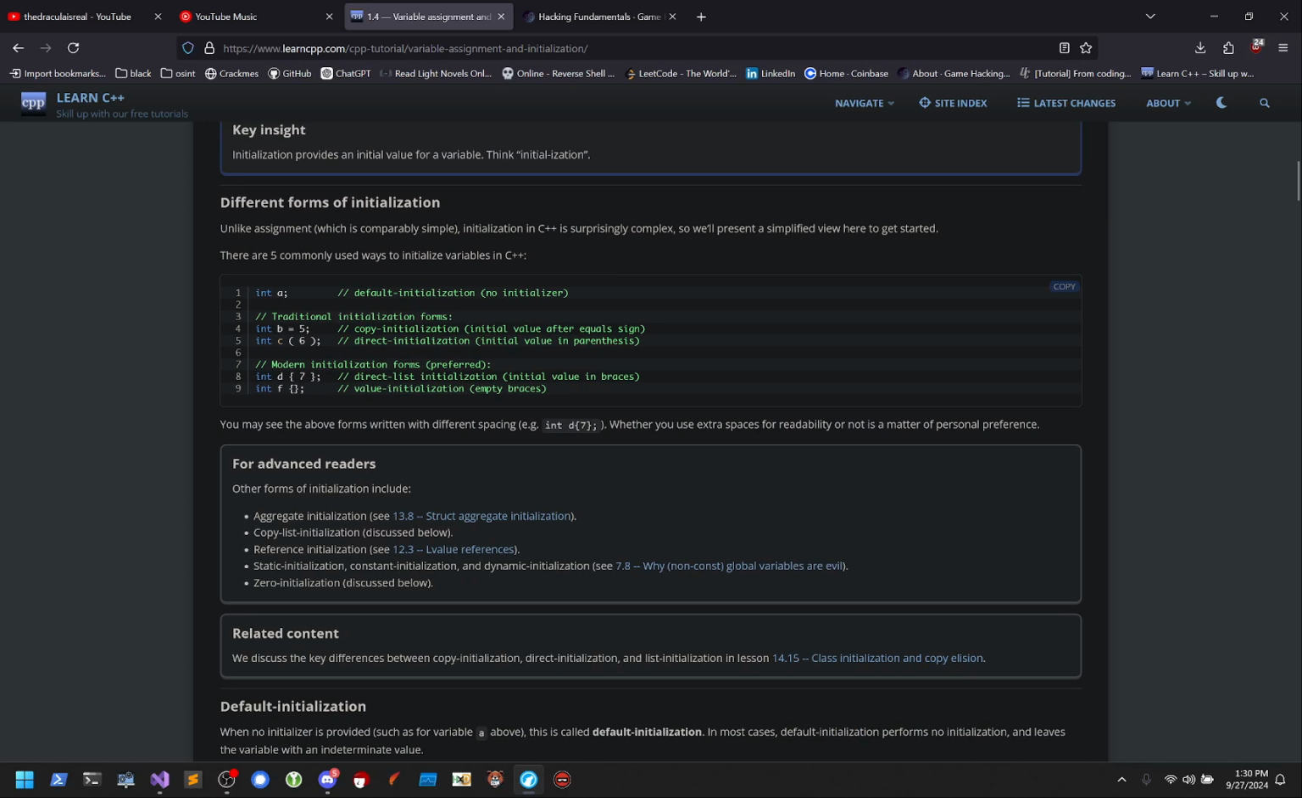Int a, so just defining it, is default initialization, with no initializer. Int b equals 5 is the traditional initialization form. This is one I usually do. It's copy initialization, with the initial value after the equal sign. Int c, parentheses 6, is direct initialization, with the initial value in parentheses. Modern initialization forms are preferred, such as direct list initialization with braces.